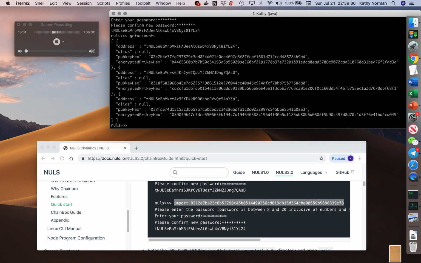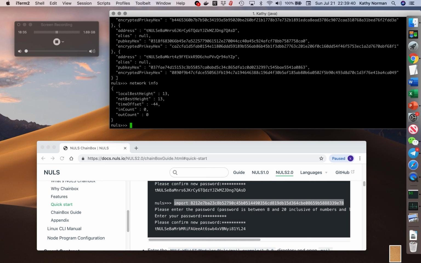I'm going to show you one more thing, and that is network info. And we now have a height of 13. As long as these 2 values here are not 0, that means that we're building blocks. And congratulations, you now have your chain up and running, and you're running on a single node.